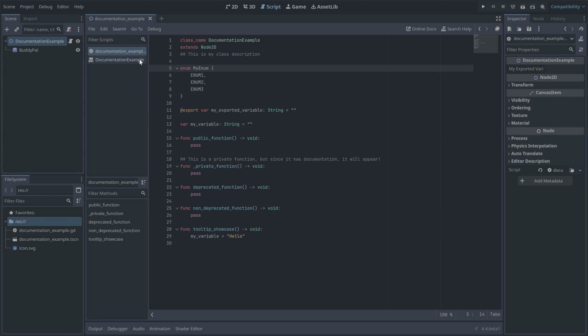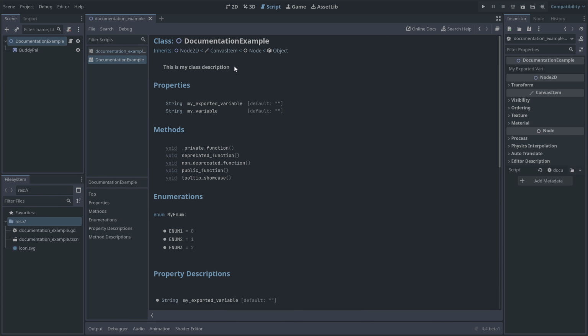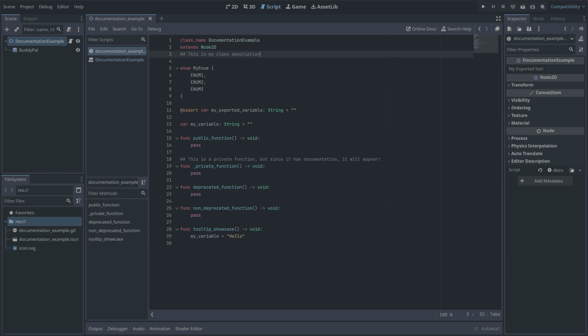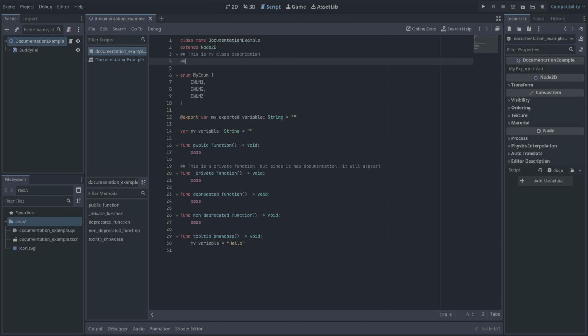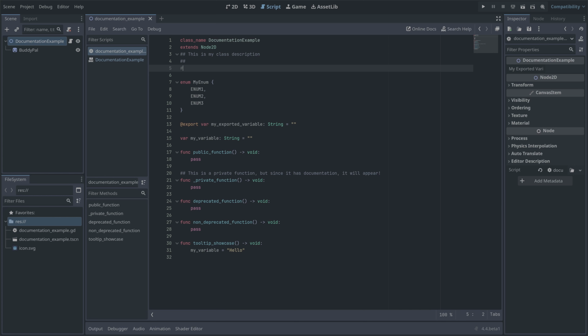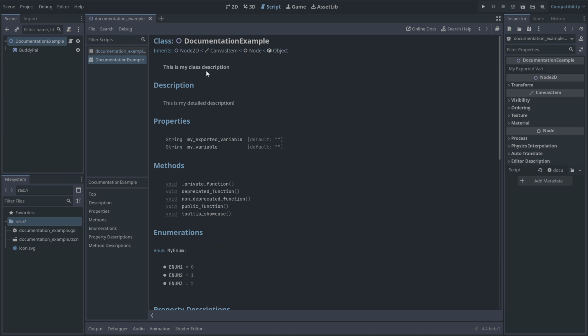And class descriptions can actually be broken into 2 parts, a brief description and a detailed description. Right now, we only have a brief description. To add a detailed description, we'll need to add a new line with 2 hashtags and leave the rest blank. Then create another one where our detailed description will go. We'll say, this is my detailed description. Now, when we look at our doc, we'll see the brief description and the detailed description right below it.